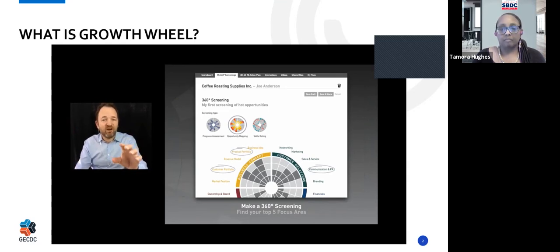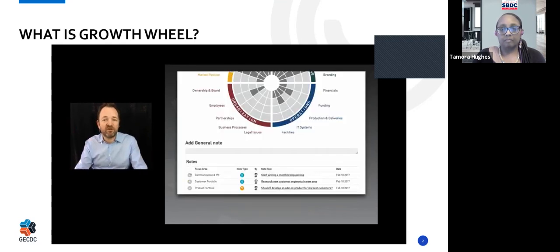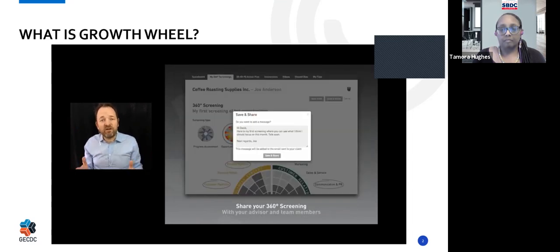So in the cloud, you can mark out your top priorities, and when you find out what to focus on, you can add decisions and actions to these focus areas. So you get yourself a list of the things that you need to focus on right now. You can either save it as a draft or you can share it with your business advisor, so your advisor can give feedback and suggestions for that.